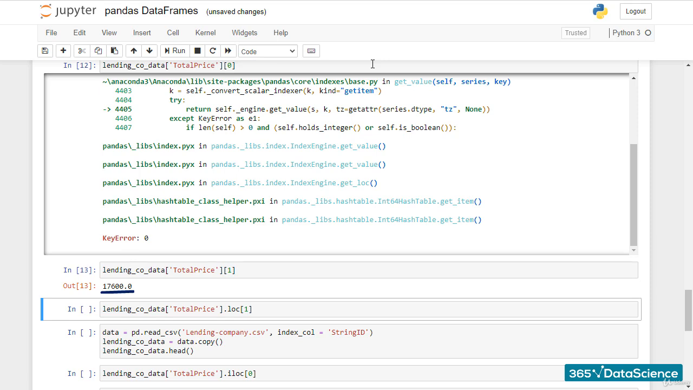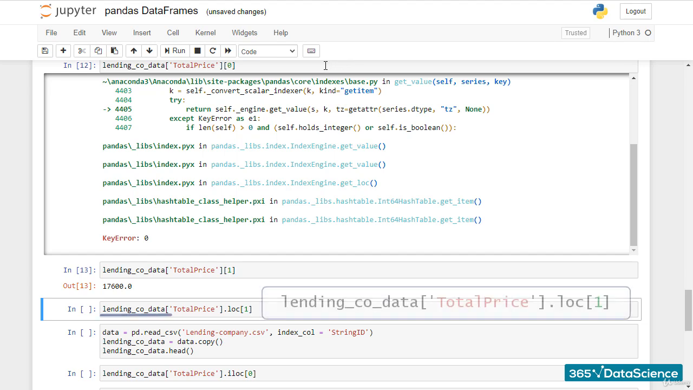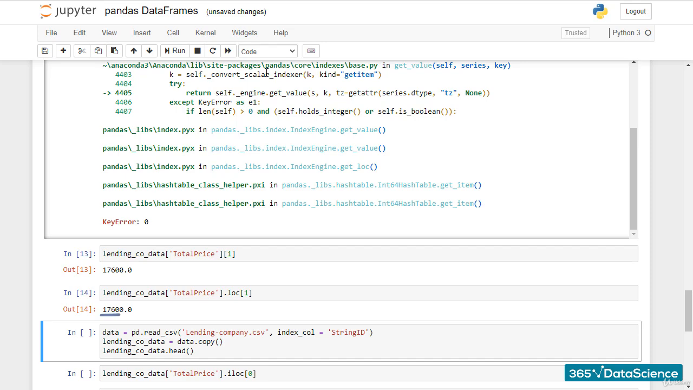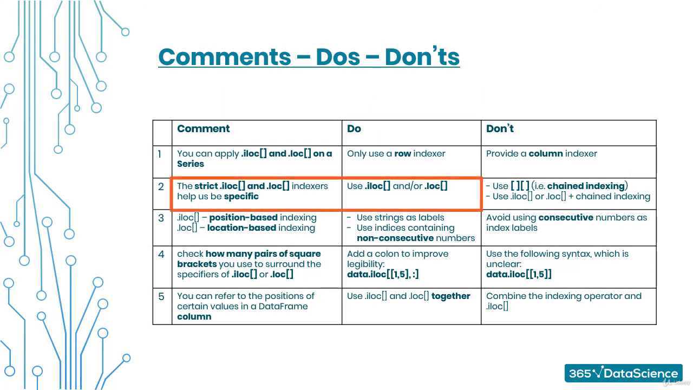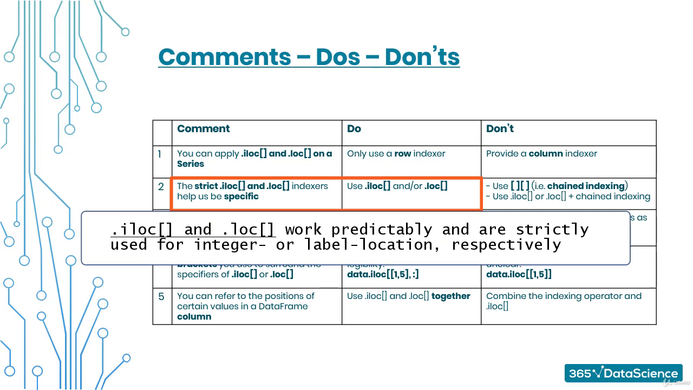Great! Alternatively, knowing that our index values are all labels, we can obtain the same output by applying the loc accessor with the same index of 1 right after obtaining the total price series, so to speak. More importantly, please note how using iloc or loc helped us to be specific in this situation. They allowed us to clearly indicate whether we mean implicit integer positions or explicit labels. That's why we advise you to use these accessors. They work predictably and are strictly used for integer or label location respectively. Moreover, they help you avoid issues related to specifying names in the form of strings.